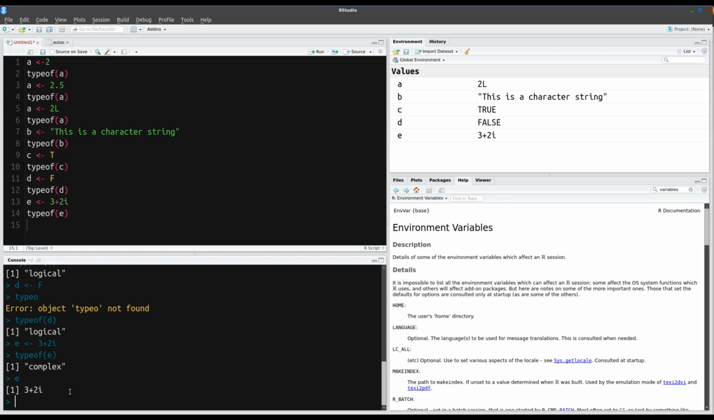This is just a quick look at variables. We'll be using variables quite extensively in our scripting as we go through this tutorial series.